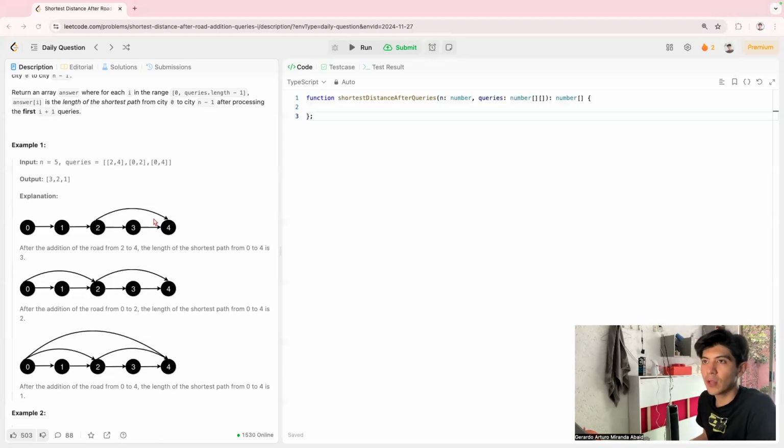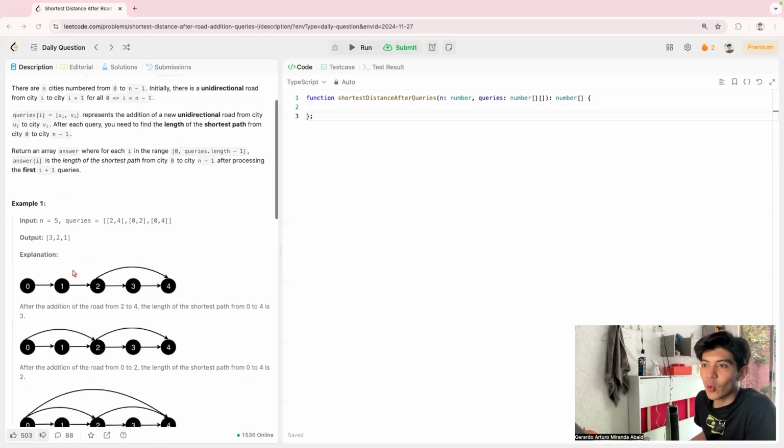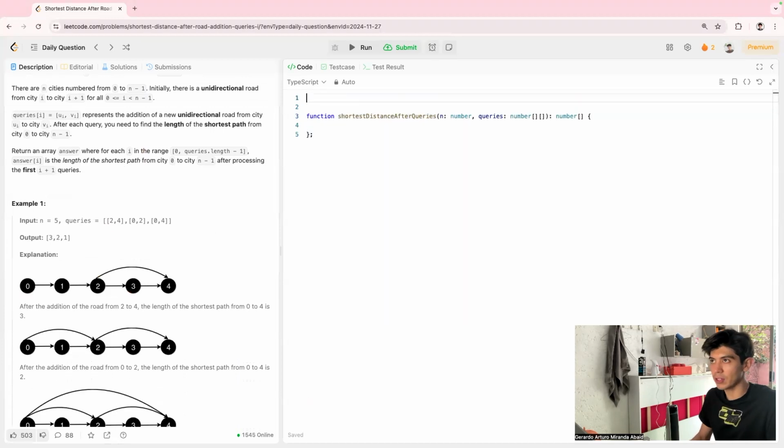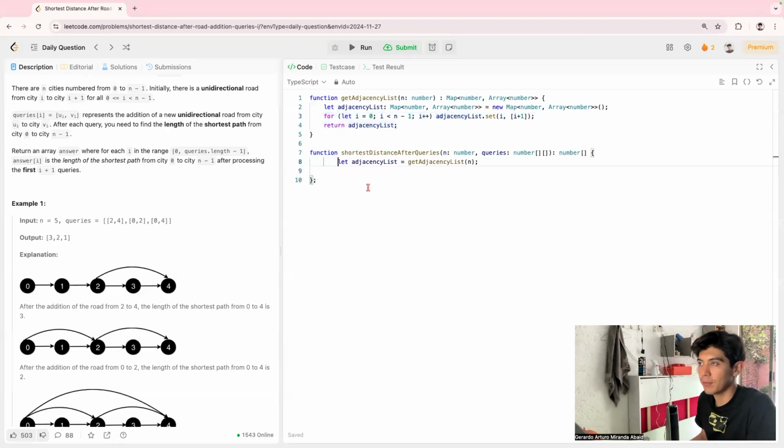The first thing that we need to do is make our adjacency list, and we will have a default adjacency list, which is going to be 0 to 1, 1 to 2, 2 to 3, and 3 to 4. I'm going to represent that through this function, which I'm putting outside of the main function. You will be creating the adjacency list for the scenario that I already mentioned, and we're going to save it in a variable called adjacency list.